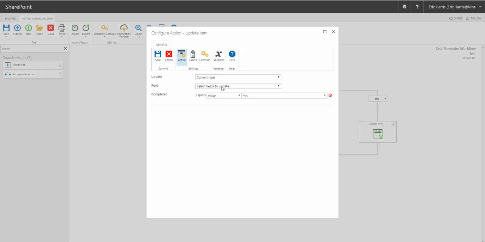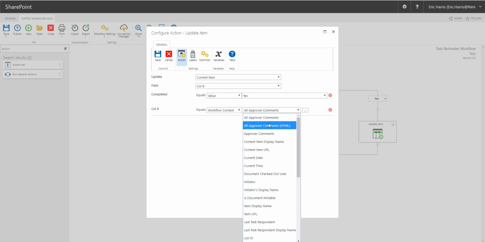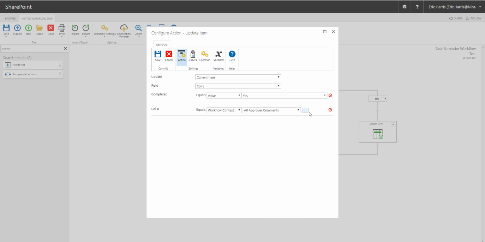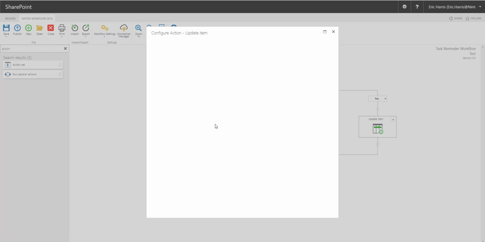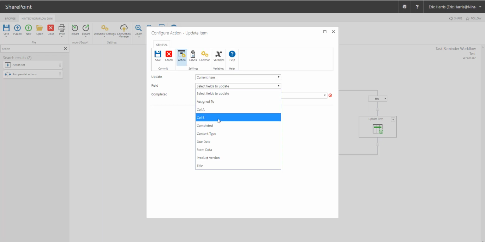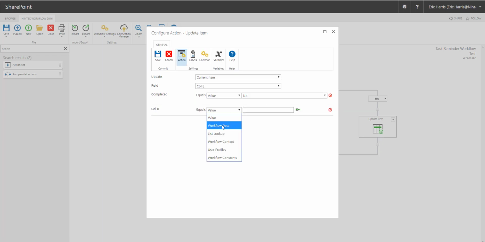And do this really quick. Workflow context should be workflow data, all approver comments. There you go. So that will bring in the comments, and you can store the comments in column B. You can also do that on this side if you wanted to as well. It's not necessary, but if you want that, you can grab that data and it'll store it as a string of text.